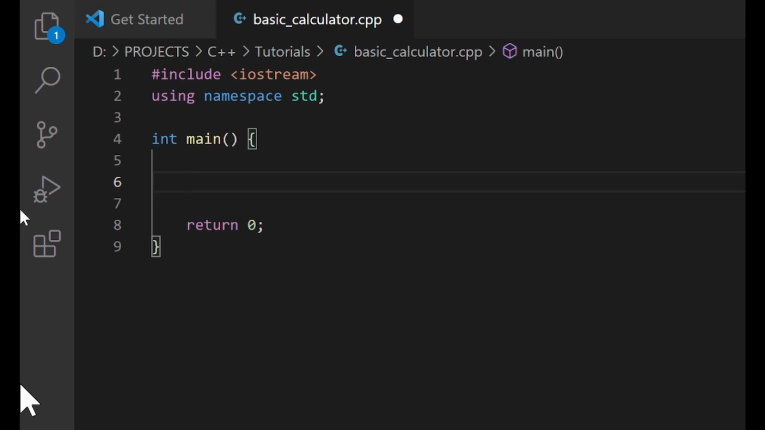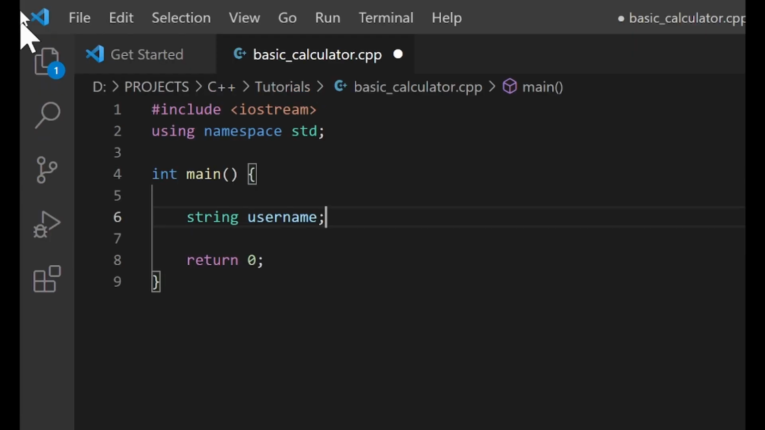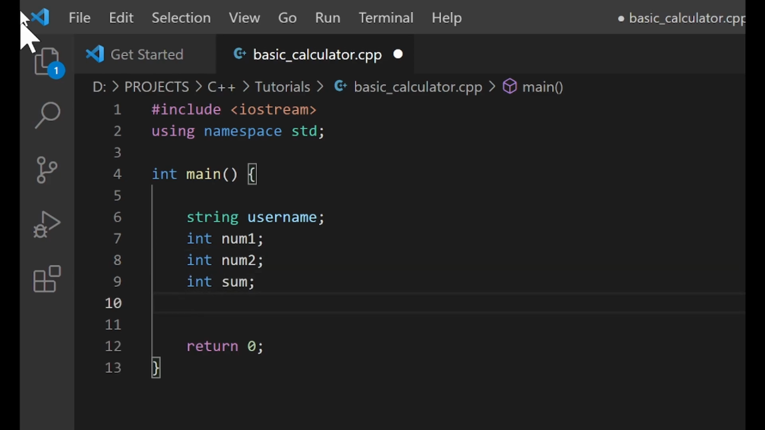So I know I'll be using a string variable, so I have to declare it. In declaring it, I'll call it string username and I'm going to declare 3 int variables. So I have int num1, int num2, int sum. These are the 3 variables I'm going to use to collect 2 numbers and use the sum variable to calculate them.